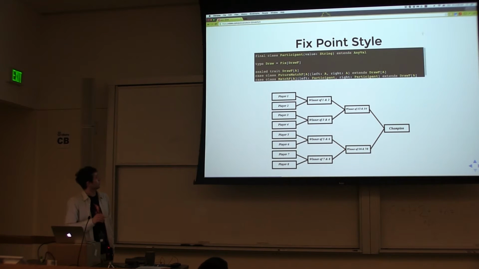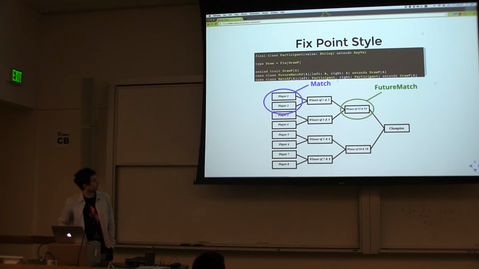I'll flip to the question. We have the FutureMatch, once again, still takes a parameter. And the interesting thing here is our left and right, instead of being draws, they're A's. So we're kind of abstracting what's on the left and the right. And that extends DrawF of A. And our Match is also a DrawF of A, but our match doesn't actually, it's a leaf node, so it's still just containing participants. And then for convenience here, we have this Draw. We're defining Draw as a Fix of DrawF. So I repeated that in case you forgot.